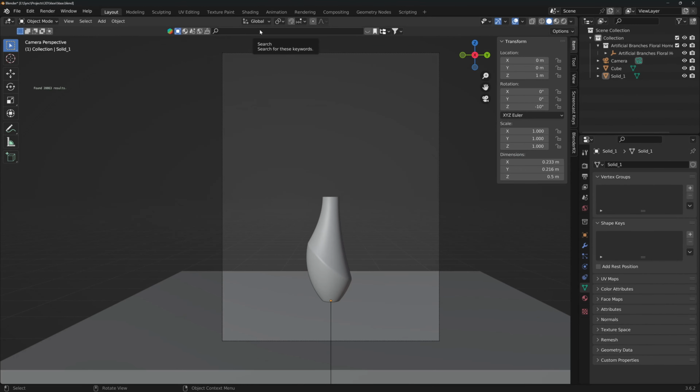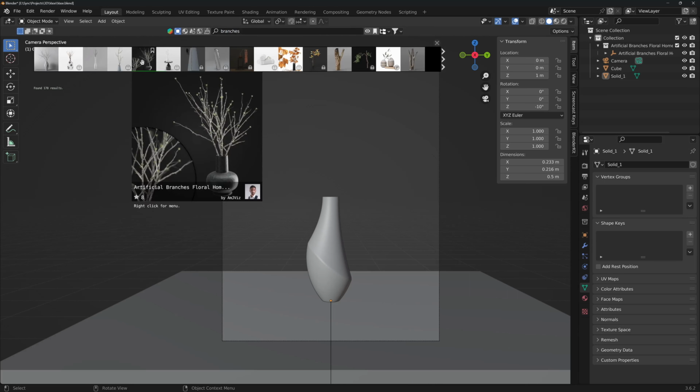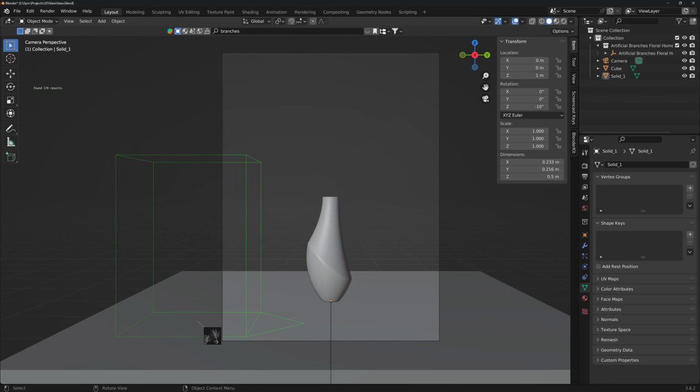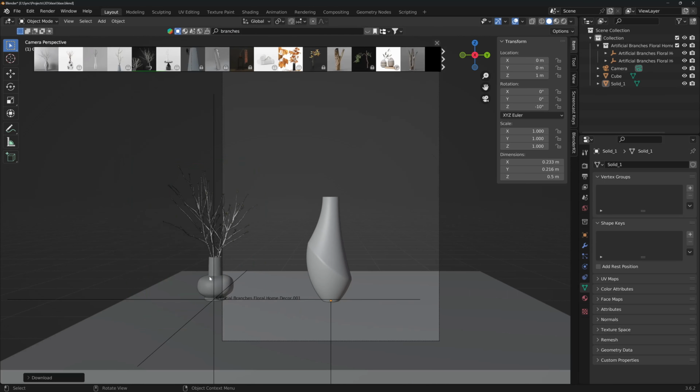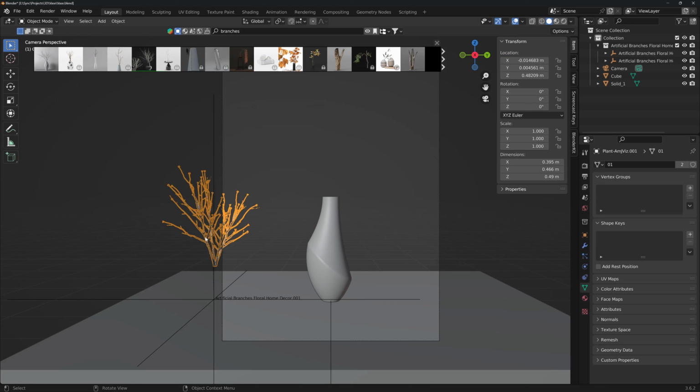Once you have it installed, you will have this bar here. I'm going to press branches, and I'm going to use this one. So I'm going to grab and drop it around here. I used to think that this is kind of cheating, but you know, it's like if you want to cook chicken, you don't need to raise the chicken. You can go to the supermarket and buy it, so it's going to be a lot quicker and easier.